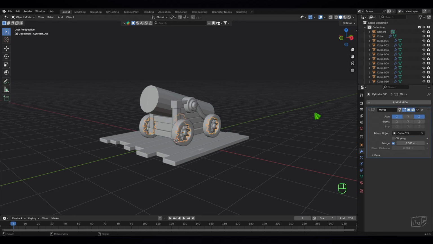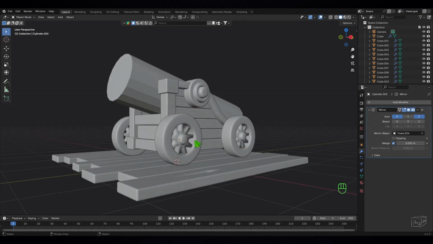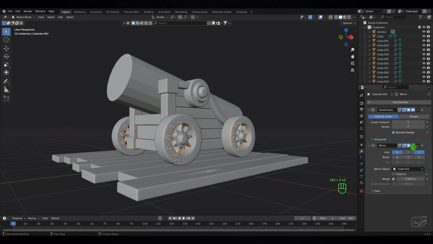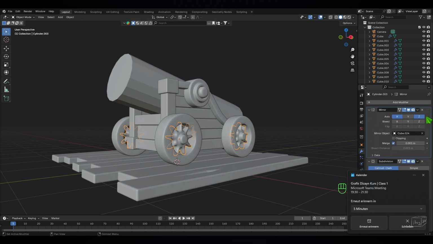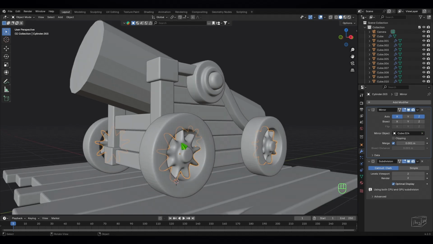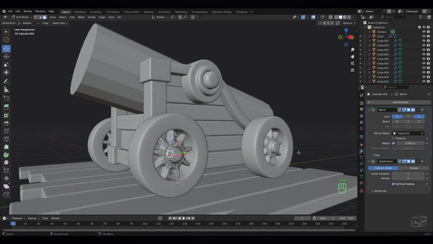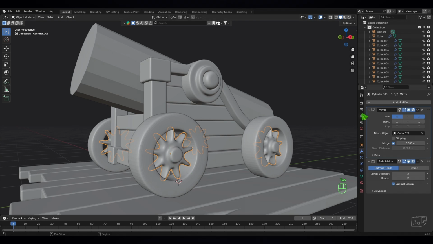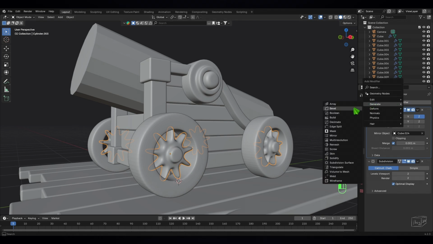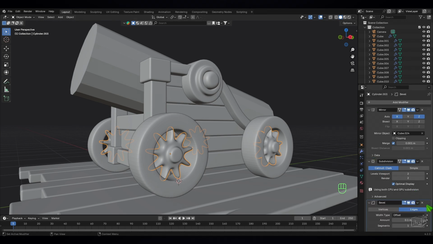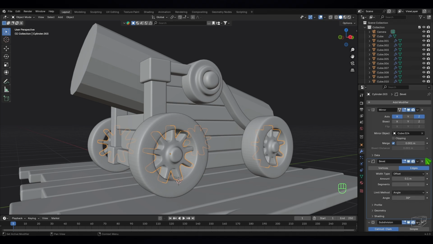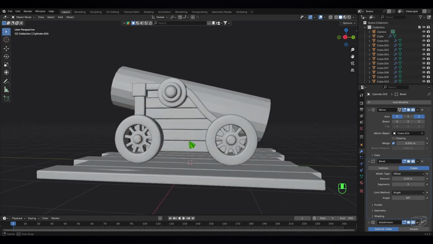Just select copy modifier. Just remove this subdivision surface modifier. Okay, not that one. Just move it up. And you see we got this weird shape. Let's correct this by giving a bevel modifier and moving it above the subdivision modifier. Okay, just 0.23 and segments also 3. Okay, we got this shape.